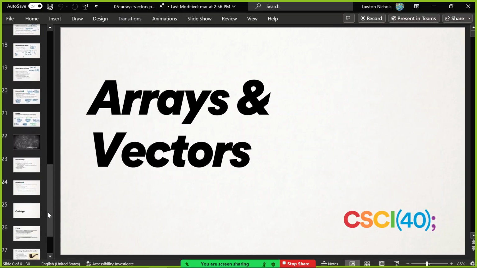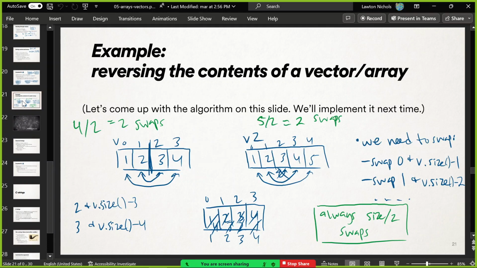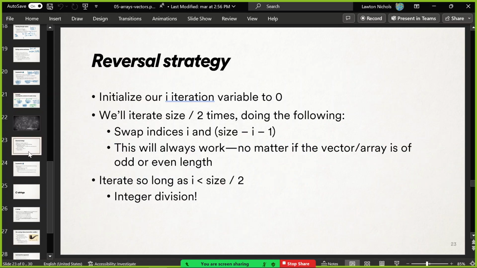All right, so we ended up last time talking about how to reverse an array or a vector in place, so not changing anything, just going through indices and swapping them. We noticed that we could swap from one end to the other. If we did that a certain number of times, it would become reversed. It's always half the size. Size over 2, integer division. Even versus odd doesn't matter. So let's actually code that this time. Let's code it up and talk about it.